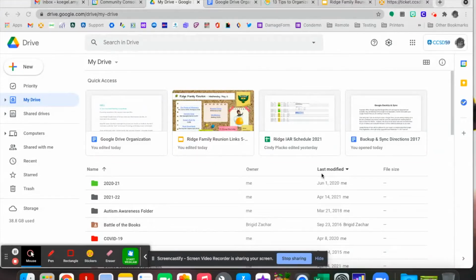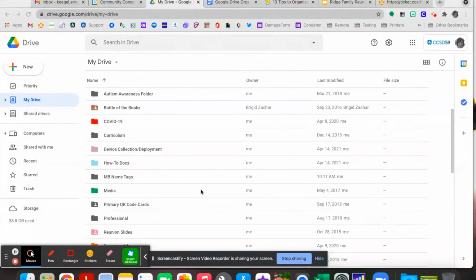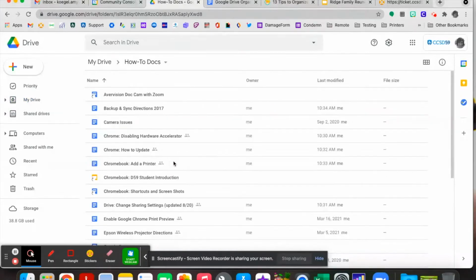Keep file names short but meaningful to you and your teacher if you're a student, or your students if you're a teacher. You don't need extra words like "and," not because it's wrong, but to keep it short and simple. So to show you an example, I'm going to go to my How-To Docs folder. So you'll see when I double click in here, some of my naming conventions are really good.